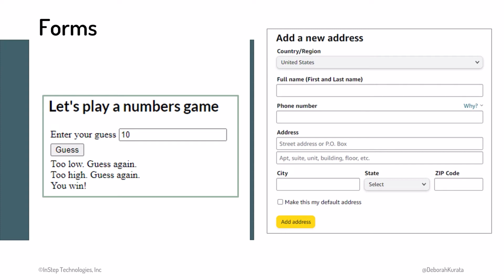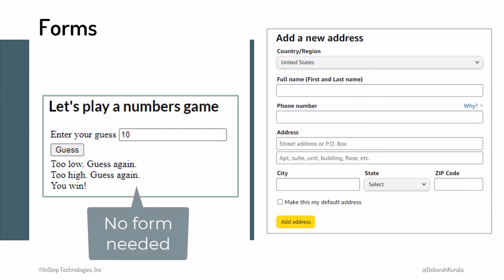Sometimes we provide interactive elements so the user can interact with the page. For example, in this guessing game, the user enters a guess and clicks the Guess button. The game responds with a message.